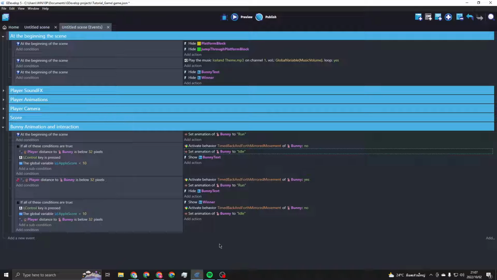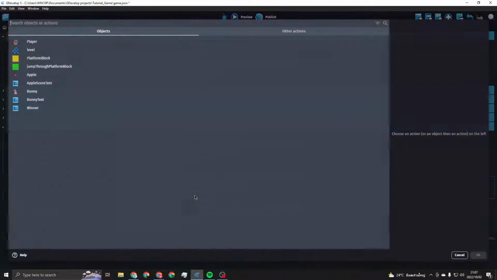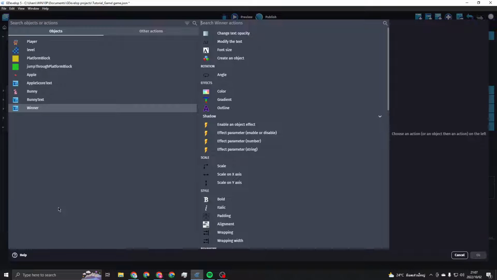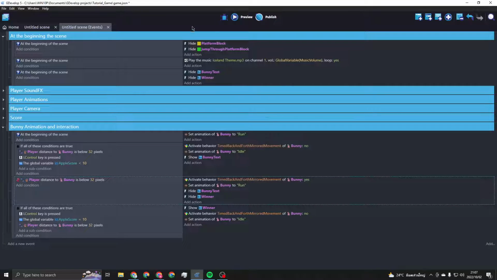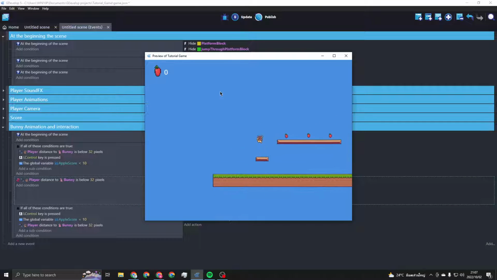Right, let me show you how it is done. Remember, we have here the player distance to Bunny is below 32 pixels, but we have the inverted on. So that means if the distance between the player and Bunny is greater than 32 pixels, this is going to happen. And we can just simply go here, add action, winner text, and we can hide it again. Hide. And that's it. Now it will be hidden.